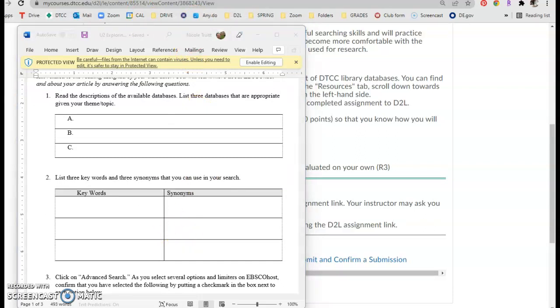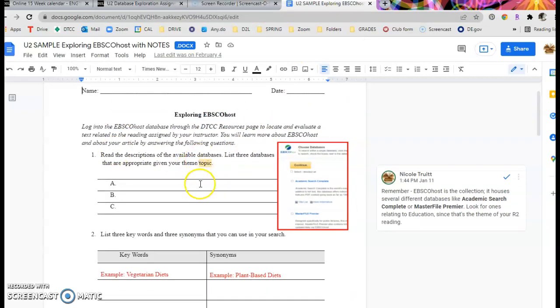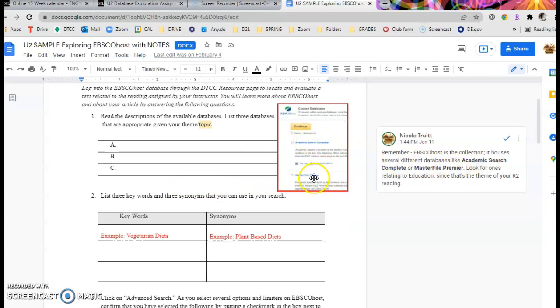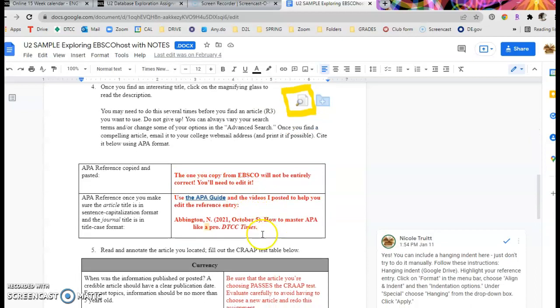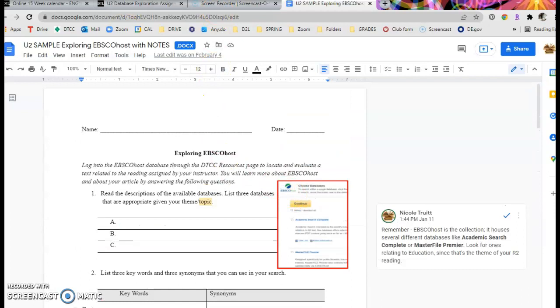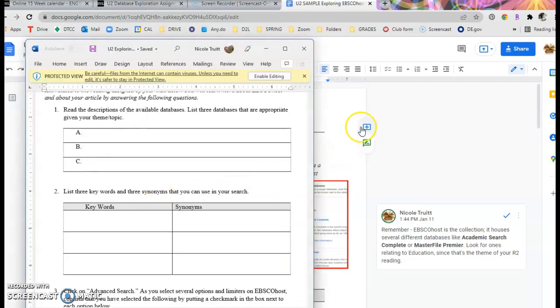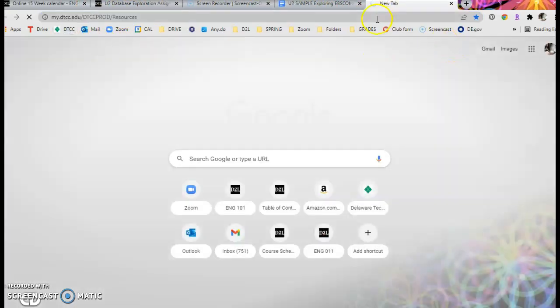And if you go back to the course schedule that we were looking at earlier, you'll also notice over here under the To-Do tab, there is a sample of this assignment that you can review. So this is what the sample looks like. It's the same document, but it has some notes and it has some screenshots and it has some examples for you. And it kind of tells you exactly what you need to do in order to complete this assignment correctly. So you'll have access to the blank template, you have access to the sample document, and this video today is going to walk you through opening up EBSCO host and finding your article.